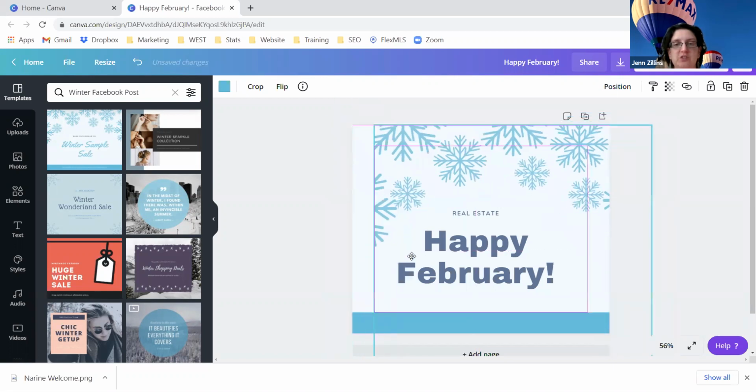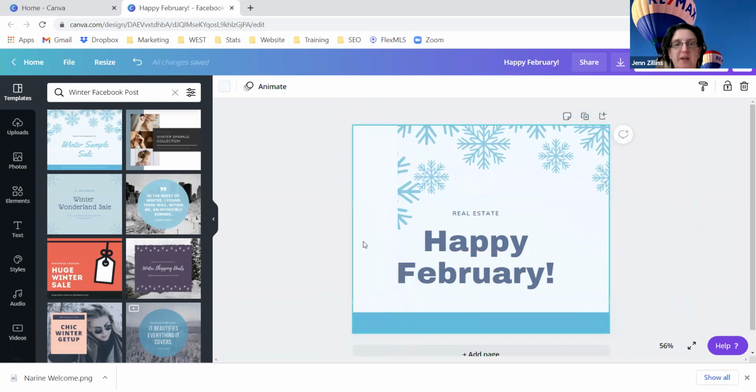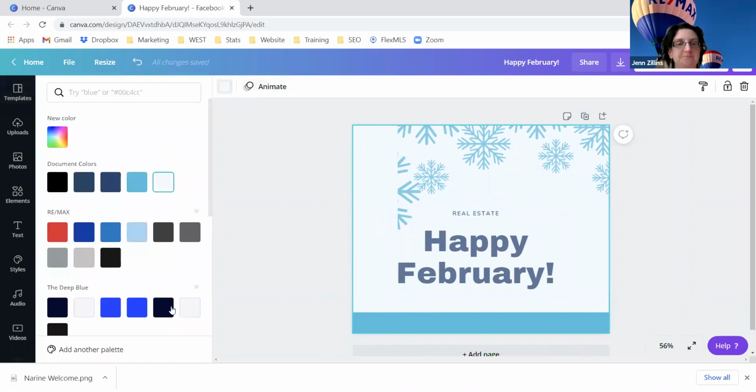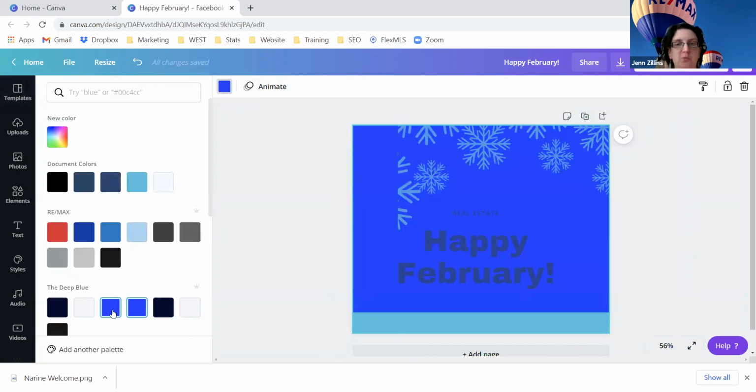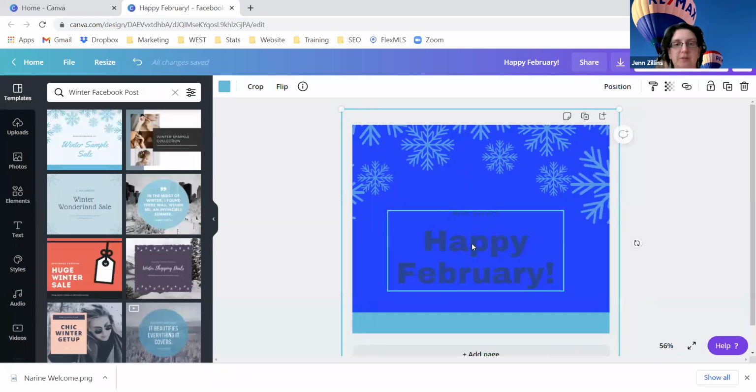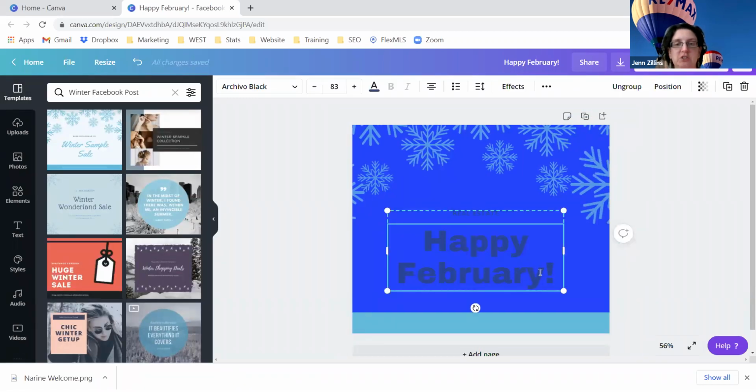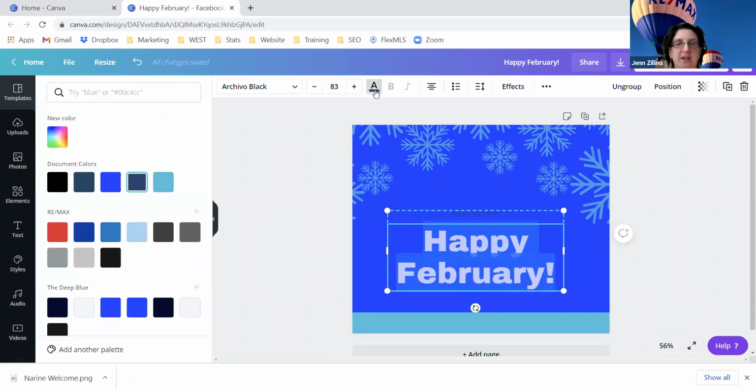Again, we can move the snowflakes away. We can change the background by clicking on the background. You can see that it has a blue line around the box. We can click the background, go up here to color, and change it. Maybe we want to do like a dark blue. Bring it back. And then we want to change the font of this because it doesn't match now.